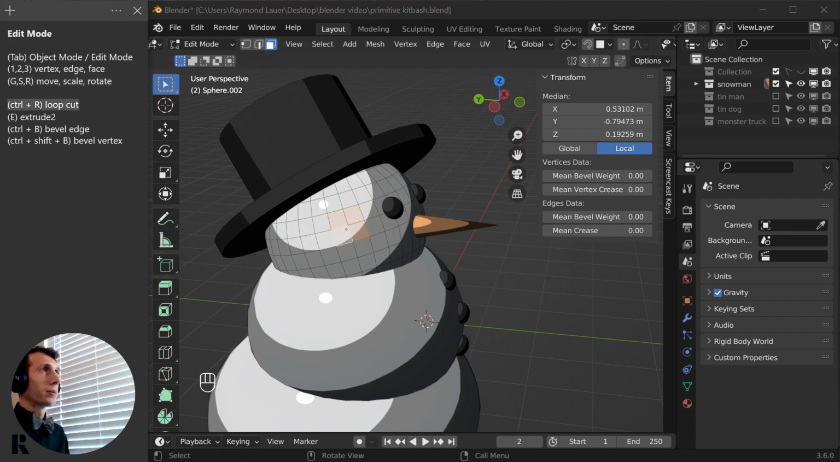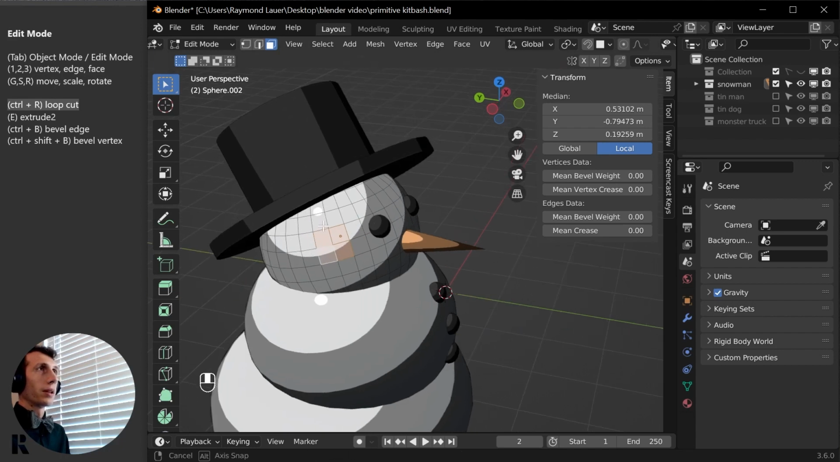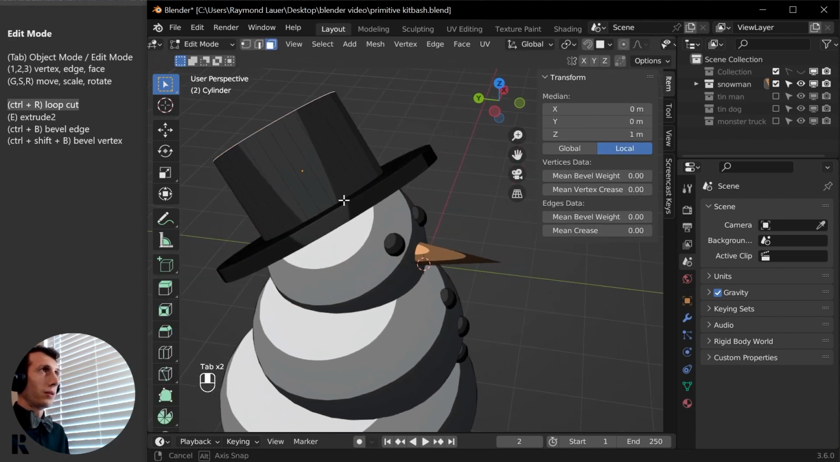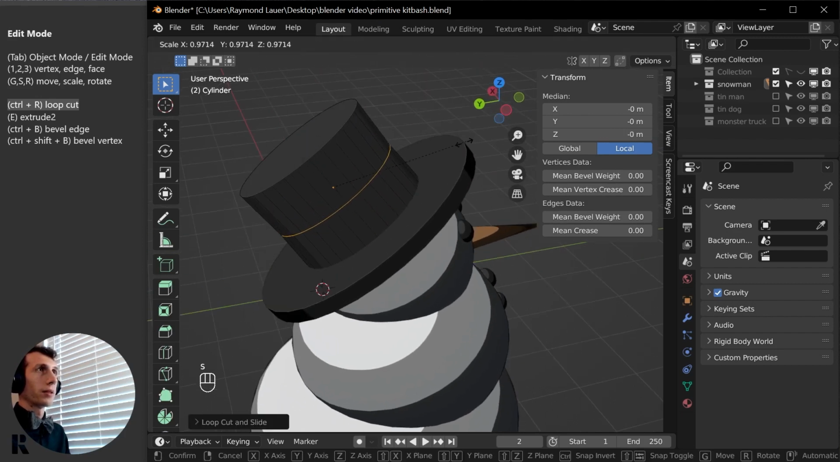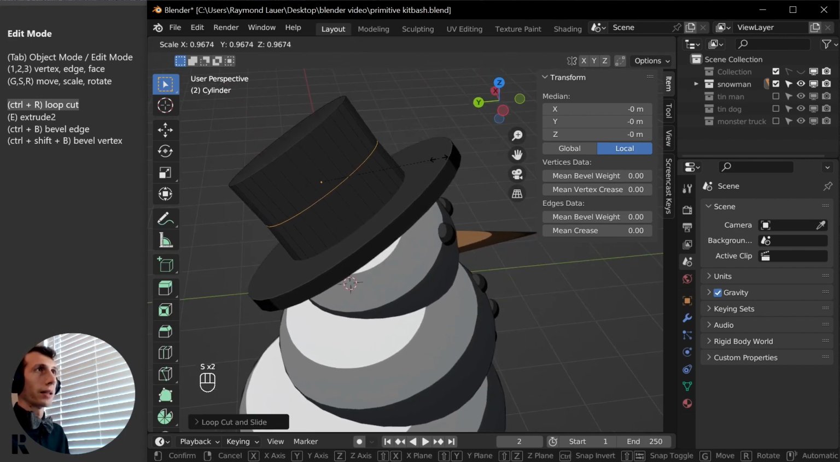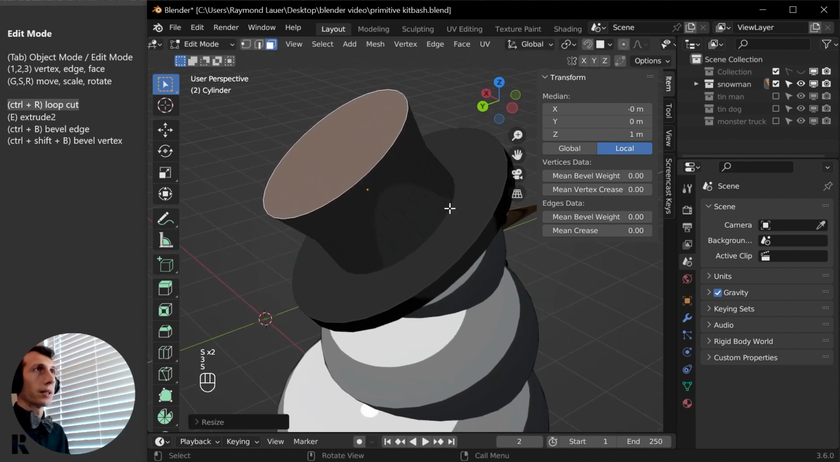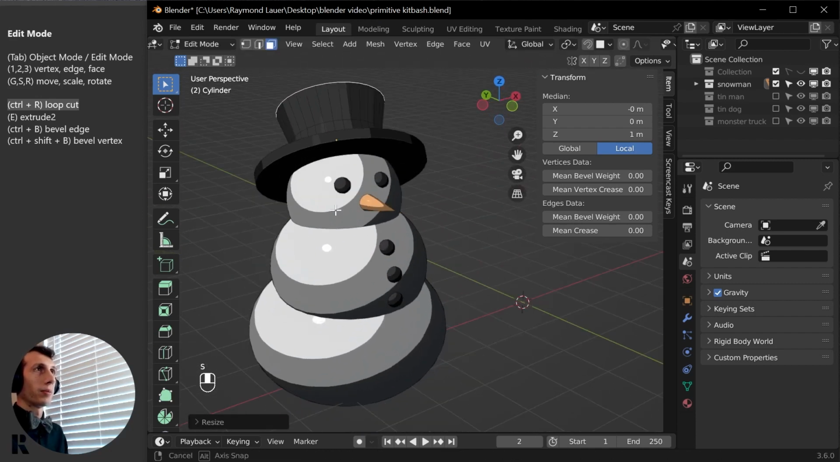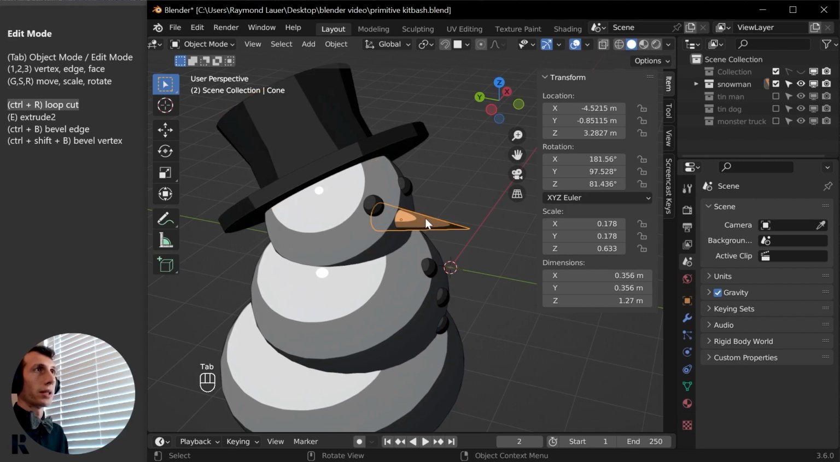Great, and now we're going to look at some tools that you can use with this. So you can use ctrl R, which will make a loop cut. So you can make like this line here, and you can scale out the end, something like that. So you can make your shapes a little bit more interesting.